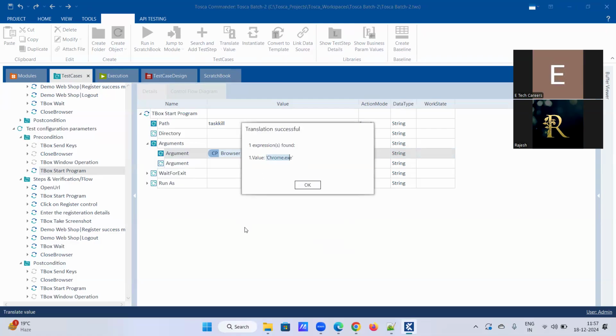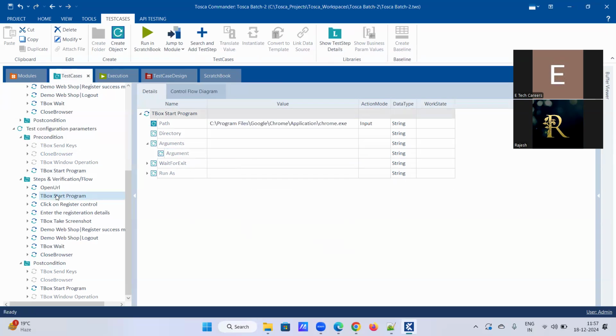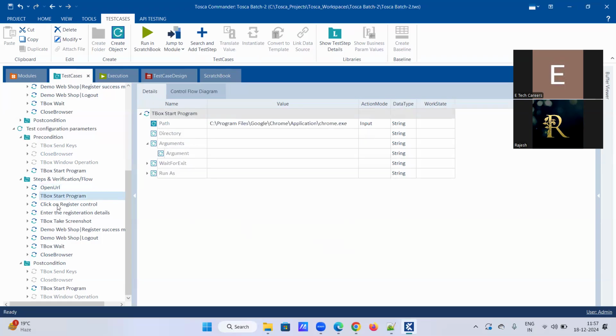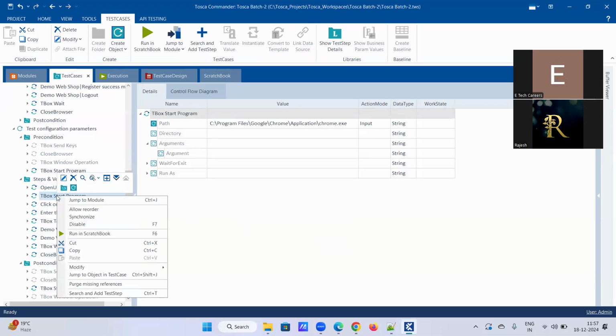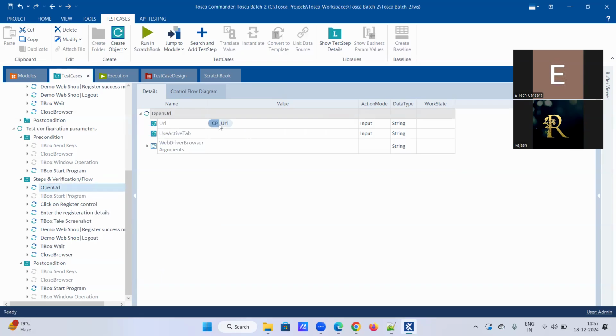So Chrome. And here also I'm changing. This one also I'm going to disable because it's not needed, because Tbox start program we are using to open the Chrome browser. But you can use open URL also. You have to give the syntax TCP, but we are using open URL. Already we are giving TCP, right?